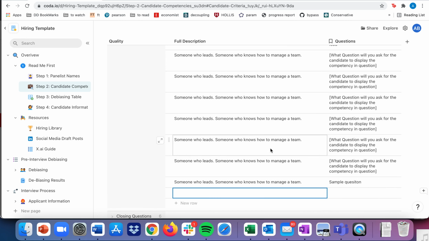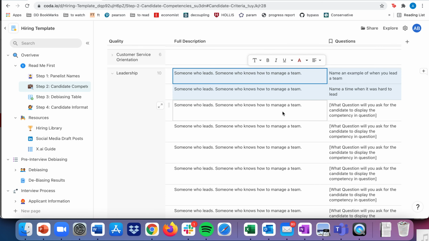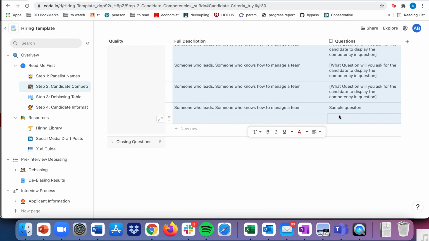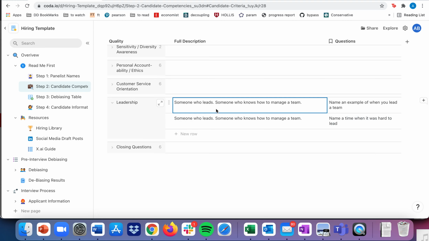Let's say you have too few rows where you only wanted these 2 questions. You don't want a lot of questions about leadership. You're going to focus more time on other things. All you do is you simply highlight the rows that you don't want and delete 8 rows everywhere. And then you have these 2 questions.